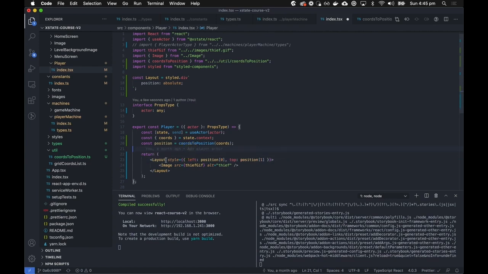Now, the reason I'm using this style attribute and not passing left and top into this styled component is styled components will actually make a CSS class for every possible value in here, and I don't want to be creating that many classes. It's far more efficient to be using a style attribute for these coordinates.